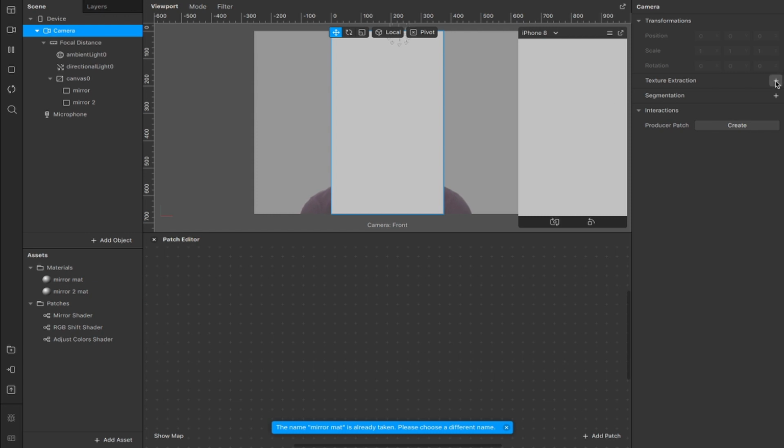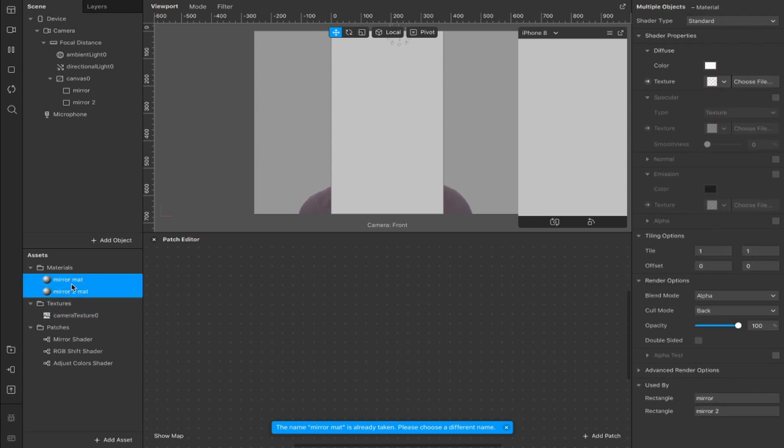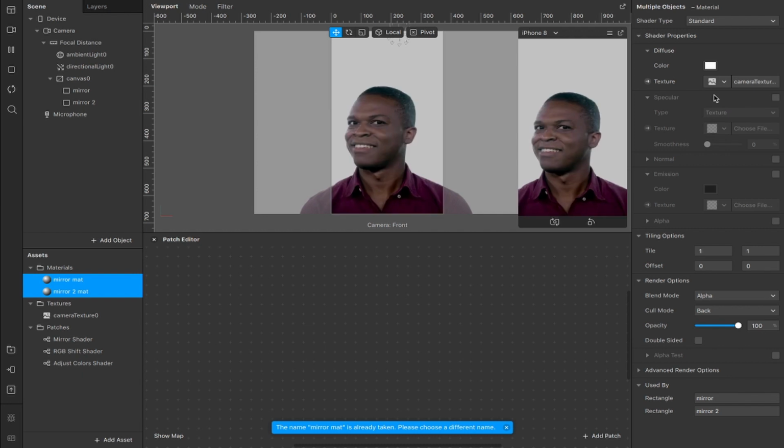Now we're going to come up here to the camera and we're going to add a texture extraction. So hit that plus button and it will appear down here in the assets panel. This is the camera texture. And we're going to take both of these, select both of them, and just add the camera texture to both.